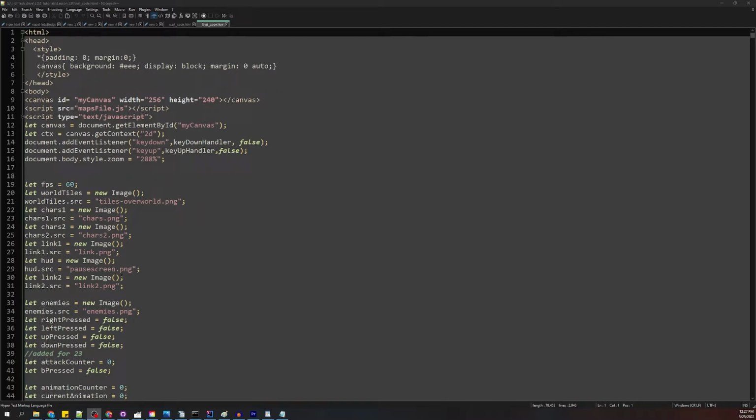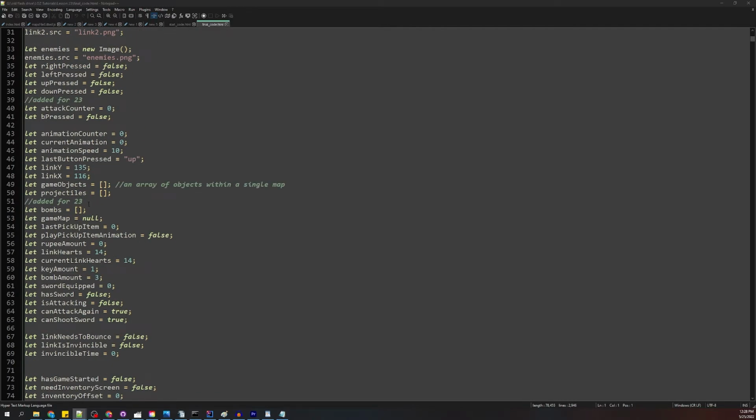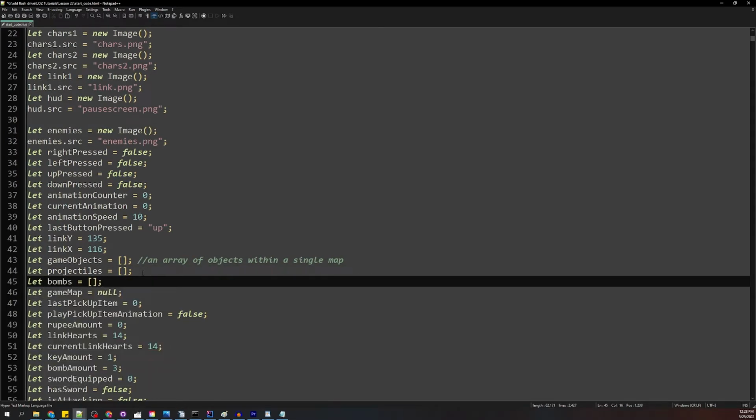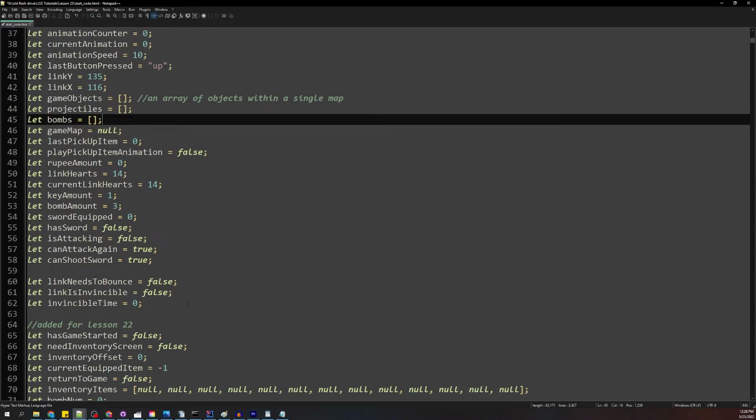So we definitely need a few more variables. Let's go ahead and look at the variables that we're going to need. The main one that comes to mind is the bombs array, like right down here. So we're just going to say it. And the second thing, and it doesn't really matter where we put these.